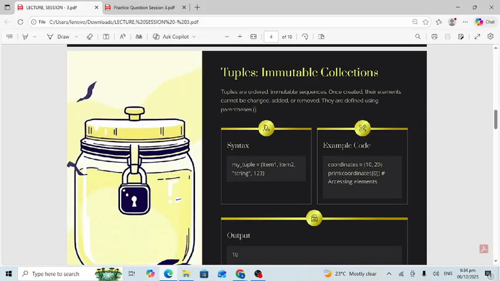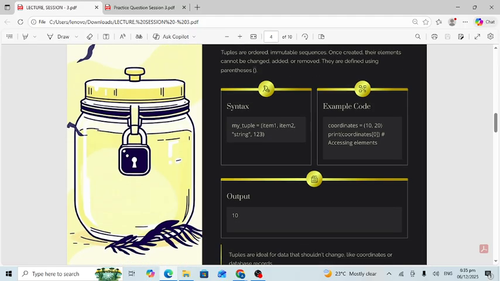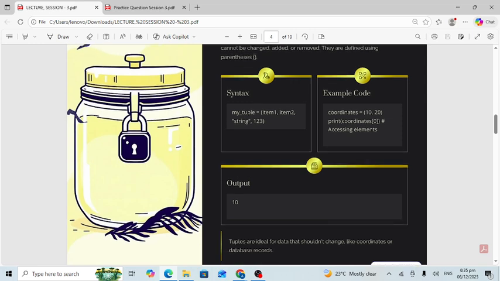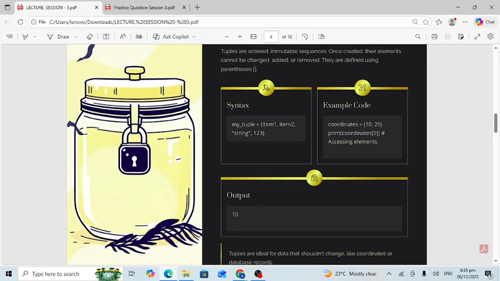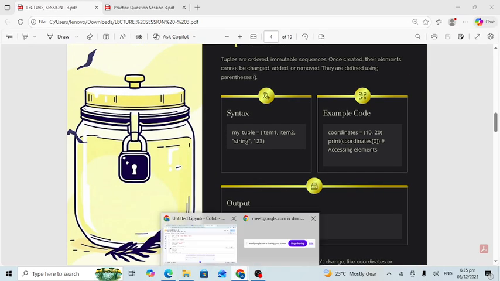A tuple is similar to the list, but it has one major difference. It is immutable, which means its value cannot be changed after creation. So tuples are written using parentheses, the round brackets. You can access tuple values using an index just like a list, but you cannot add, remove, or change an item once you have stored it. So tuples are useful for fixed data such as coordinates, constant values, and data that should not be modified. Let's check.